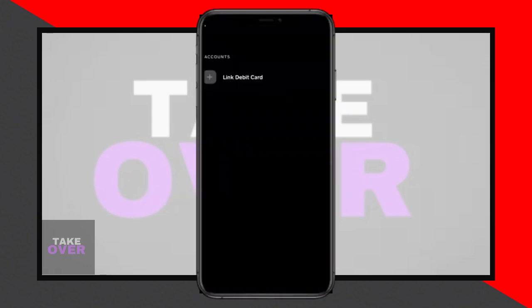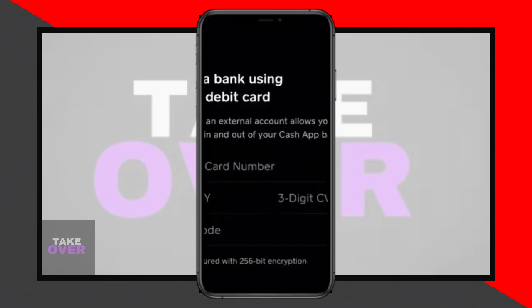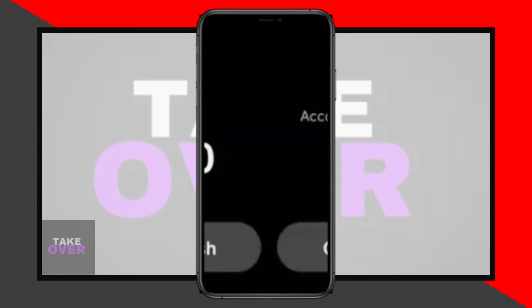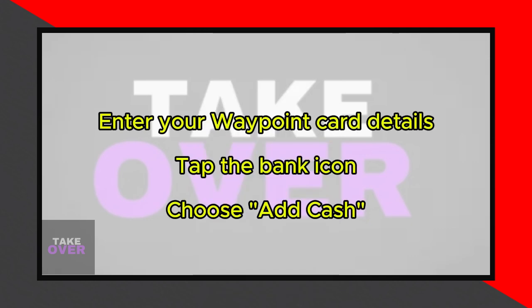Next, tap on the bank icon and select the Add Cash option. You'll be prompted to input the amount you wish to transfer from your Waypoint card to your Cash App. This can be a custom amount or a predetermined value.